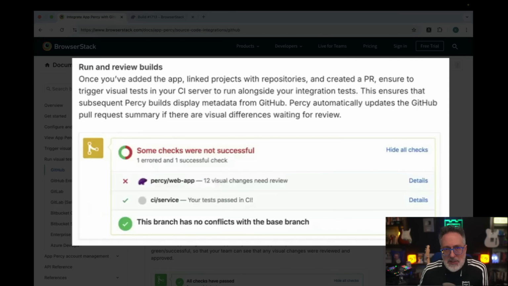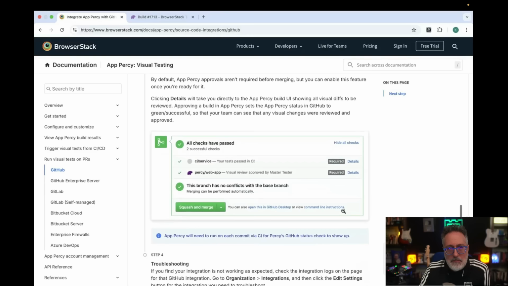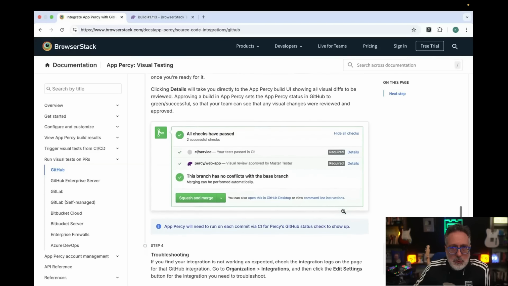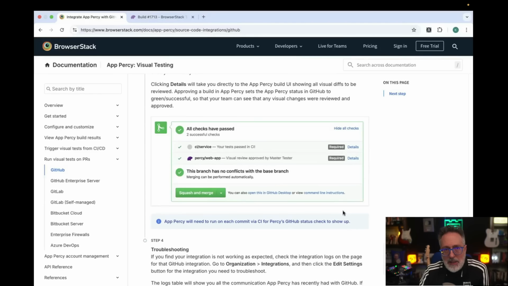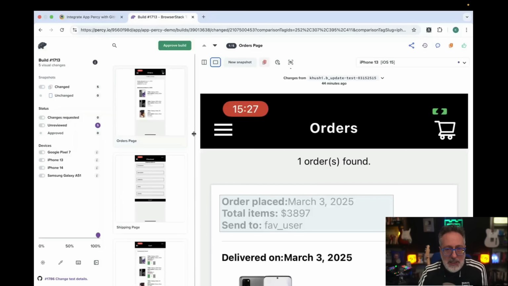If any visual changes are detected, App Percy will post a status update on the pull requests, and you'll be notified in GitHub if a review is required. So to review visual changes, you go to the GitHub PR, click Details on Percy check. You'll be taken to the App Percy dashboard to view the visual diff. If the changes look good, simply approve the build. Once approved, App Percy will update the GitHub status to pass, signaling that the visual change has been reviewed and accepted.